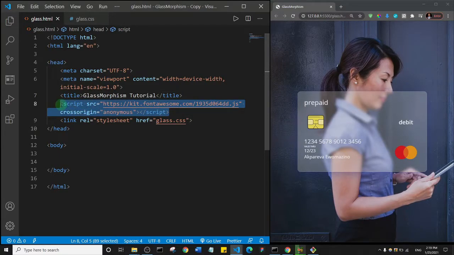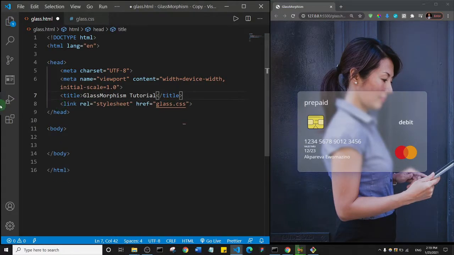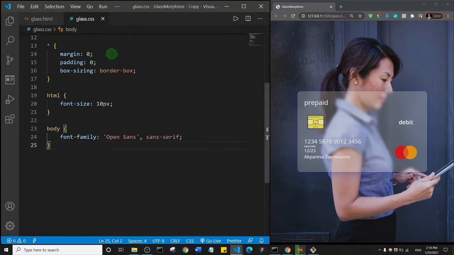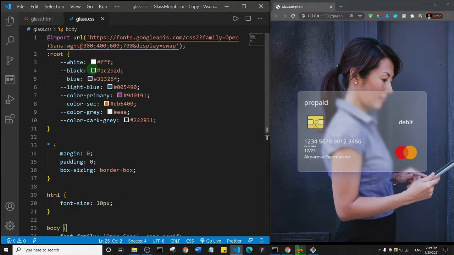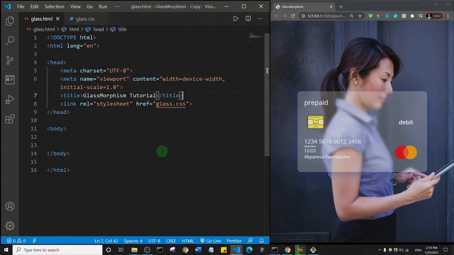So what I have in my code editor here is just a simple skeleton for my HTML with a connected CSS file, and the CSS has some predefined styles, a lot of which I'm not going to use. It's just my CSS template for creating stuff.